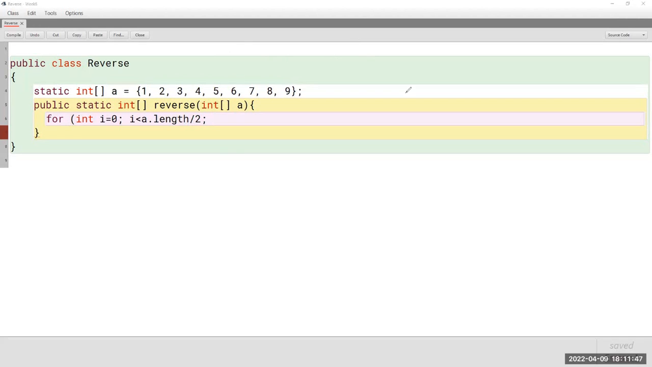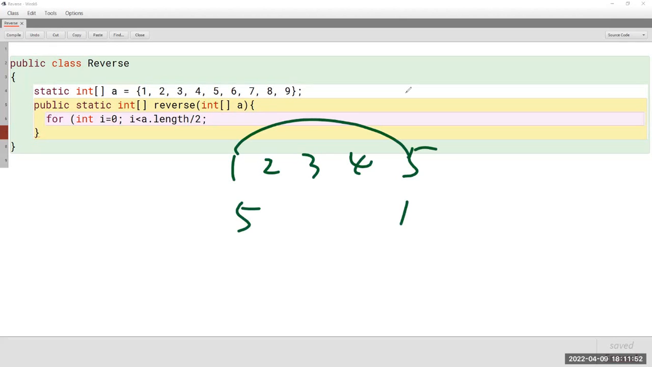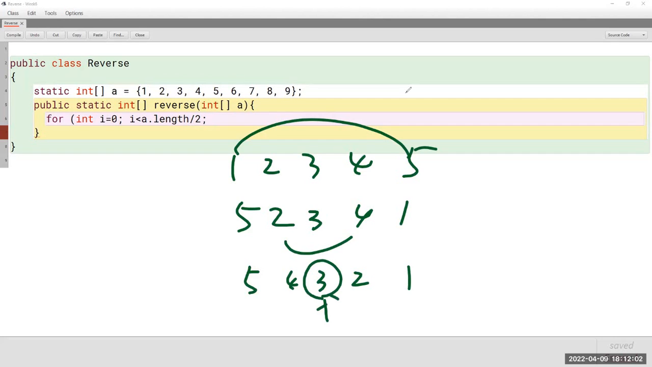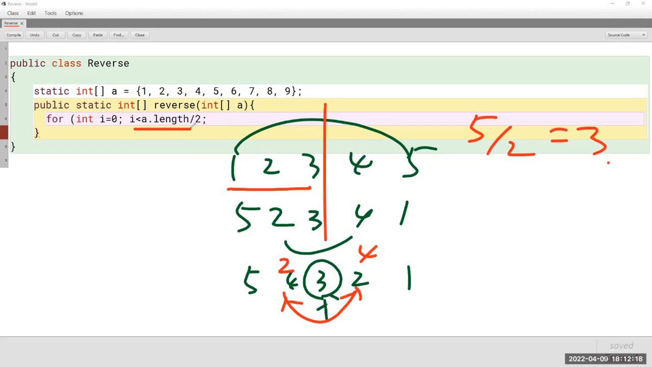So basically, you have 1, 2, 3, 4, 5. You swap these two, and it becomes 5, 2, 3, 4, 1. Then you swap these two, and it becomes 5, 4, 3, 2, 1. Now this is okay, but you cannot continue to swap. If you continue, these two will be swapped back to 2, 4, and that's wrong. So you can only go halfway. 5 divided by 2 equals 2, so 0, 1, up to this element is okay.